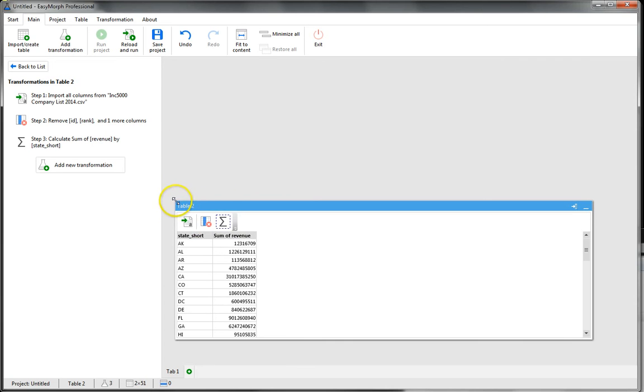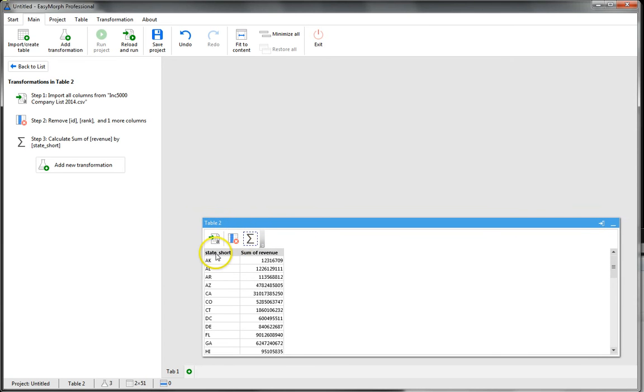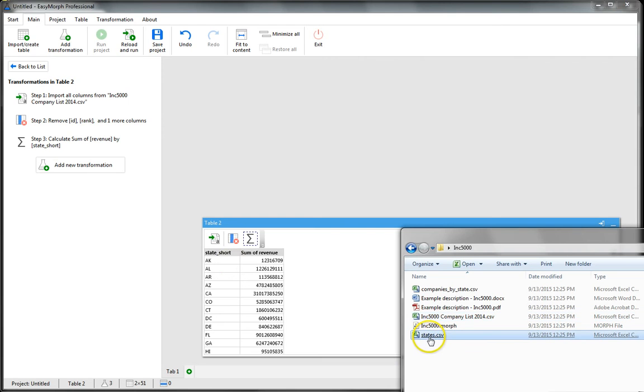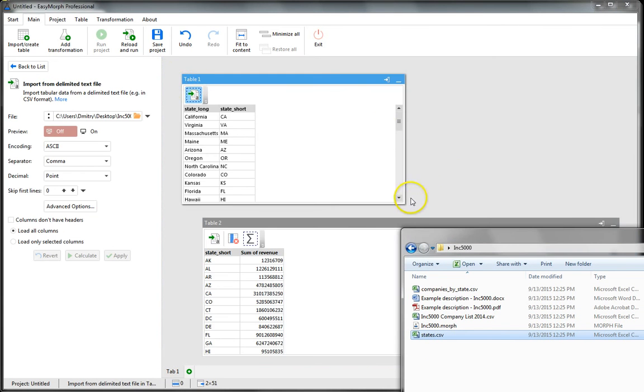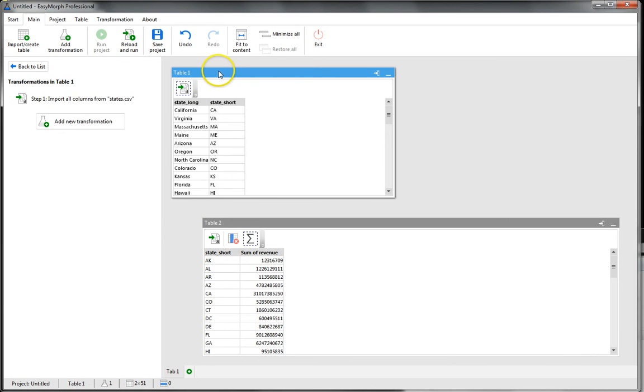In our data, states are encoded with a 2-letter abbreviation. What if you want to use the full state name? For this, I drag another table from our sample dataset into EasyMorph, which is called states. Let's rename it to states. This is a reference table which we can use to get the full state name.